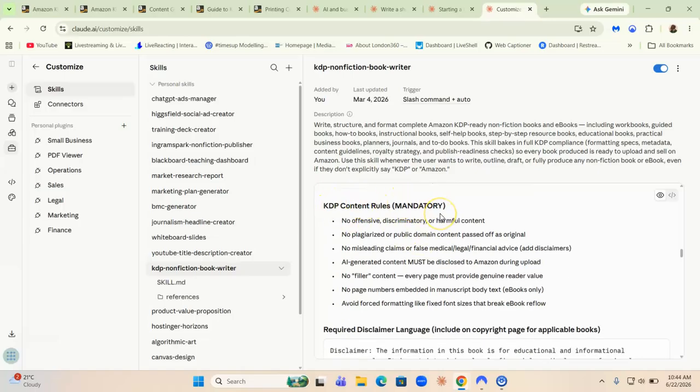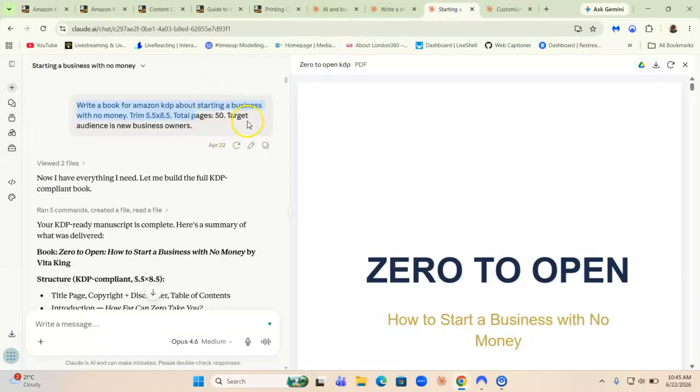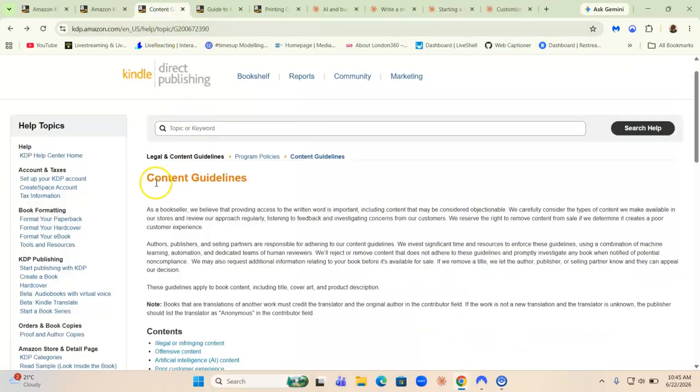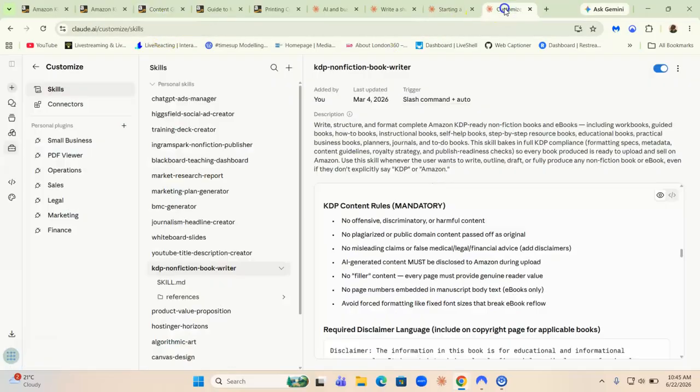KDP content rules. Because you see, I don't want you to think that I'm trying to sell this system here. We have it available in our community, but I want to show you the difference between just prompting it and getting an output that doesn't meet Amazon KDP's content guidelines, and the difference between that and when you create a system, a workflow. Because inside the workflow, Amazon KDP already has the guideline. It knows not to create any book that is offensive, discriminatory or harmful content. It knows not to plagiarize or use public domain books.